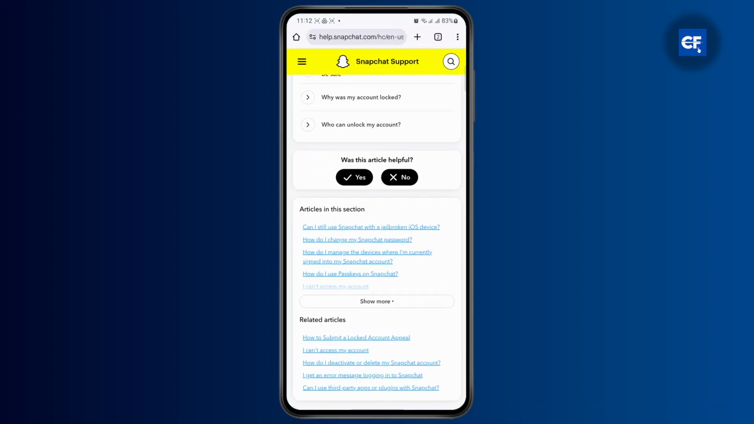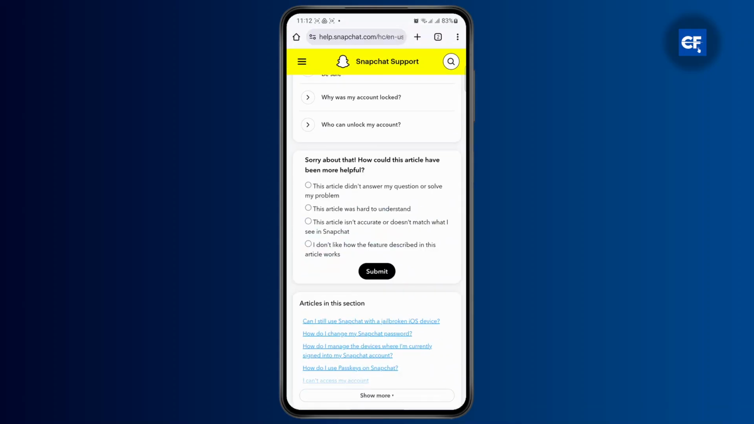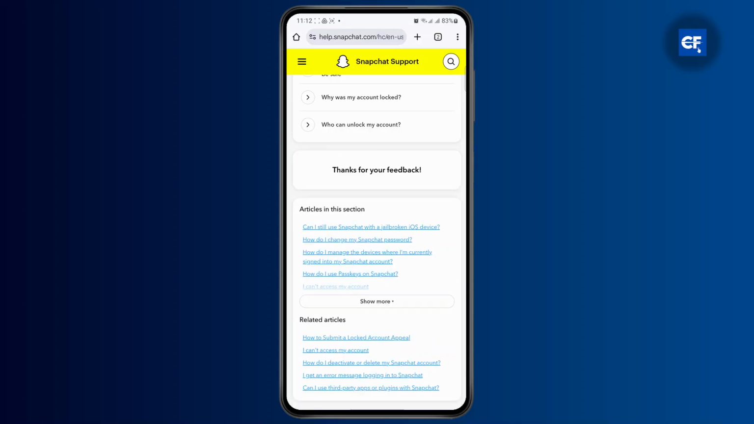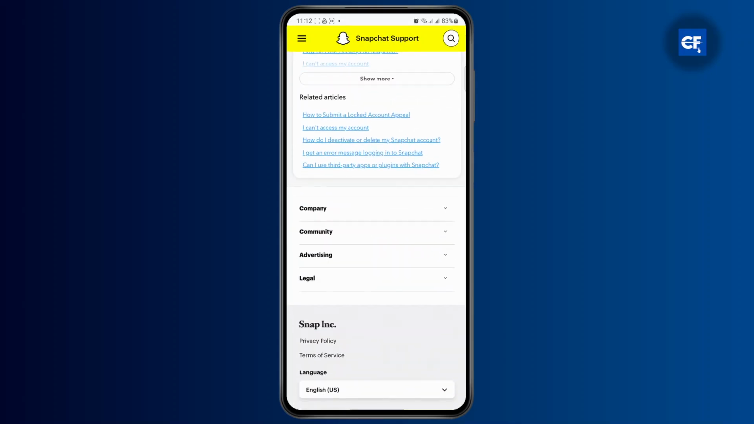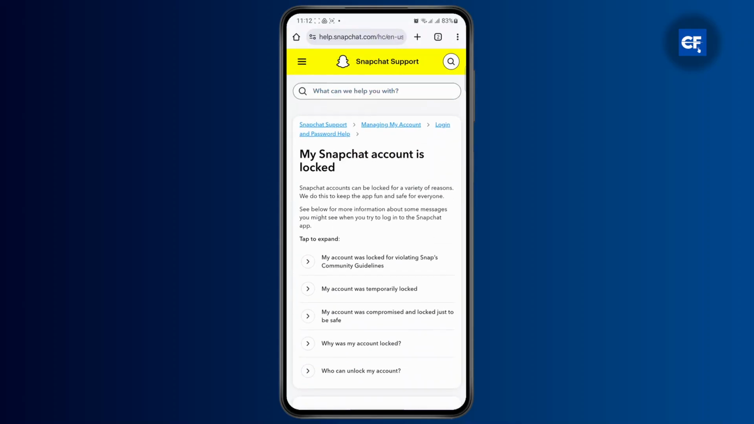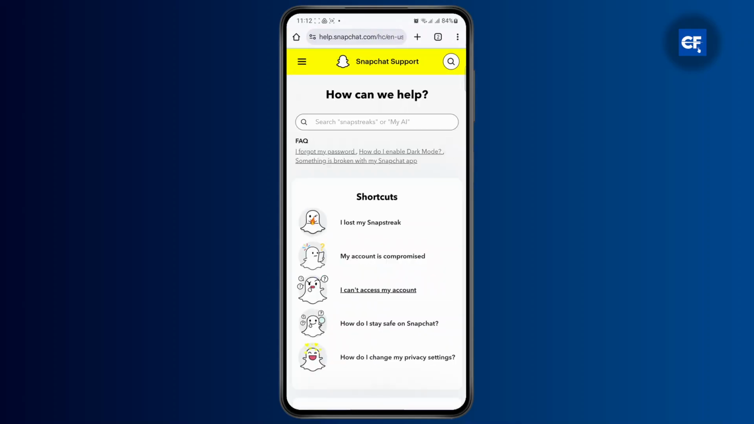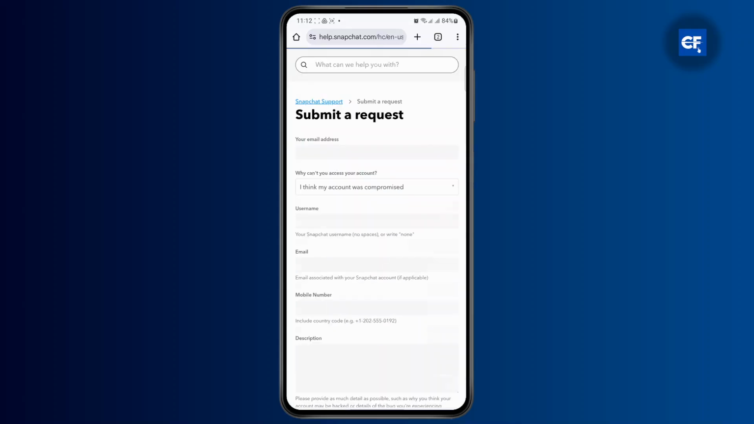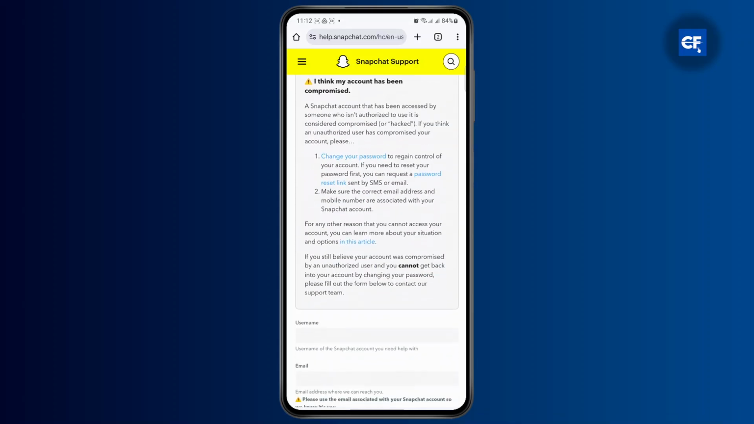And if you think the article was helpful, click on yes, otherwise tap on no, and then click on submit by selecting any one of those. Now scroll all the way to the bottom here, click on show more, and you could browse through other articles here as well. What I'm going to do now is click on I think my account is compromised, and you will be directly taken to a submit request.